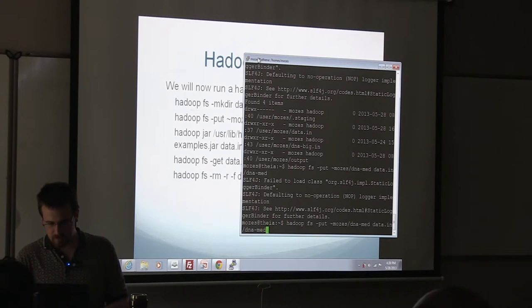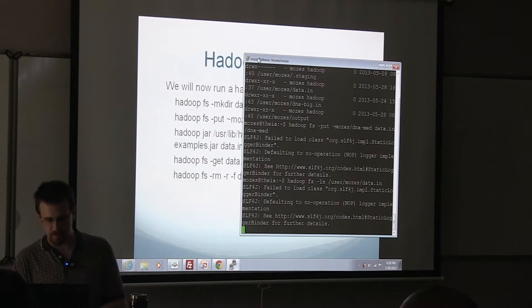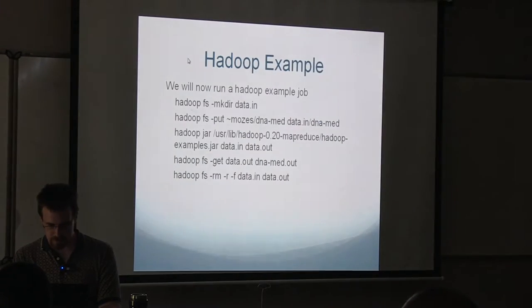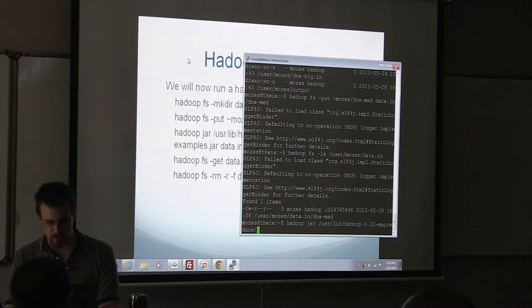We've now done my put. I want to look in data.in to make sure a file got put there. And DNA medium is in data.in. So now, Hadoop jar. So we're getting ready to run our actual job finally. /usr/lib/hadoop-mapreduce, and then the Hadoop examples.